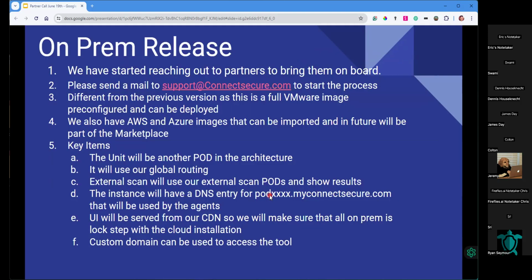I want to share some on-prem release updates with the on-prem version of V4. So we are ready to onboard anyone that wants their on-prem version of V4, you just need to reach out to us. Send mail to support@ConnectSecure. That's going to create a ticket, and we will add you to our internal process to get you started with this.